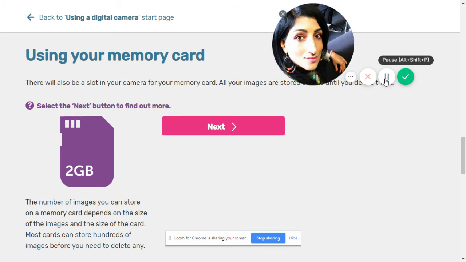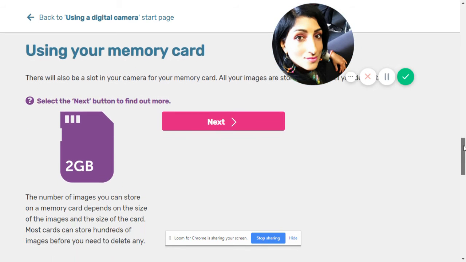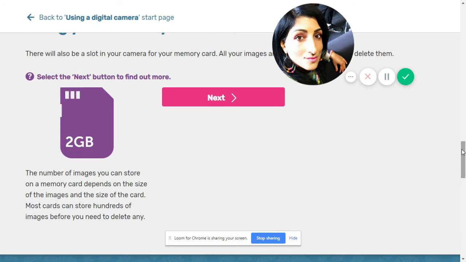Using your memory card. There will be a slot in your camera for your memory card. All your images are stored on this until you delete them. The number of images you can store on a memory card depends on the size of the images and the size of the card. Most cards can store hundreds of images before you delete any.